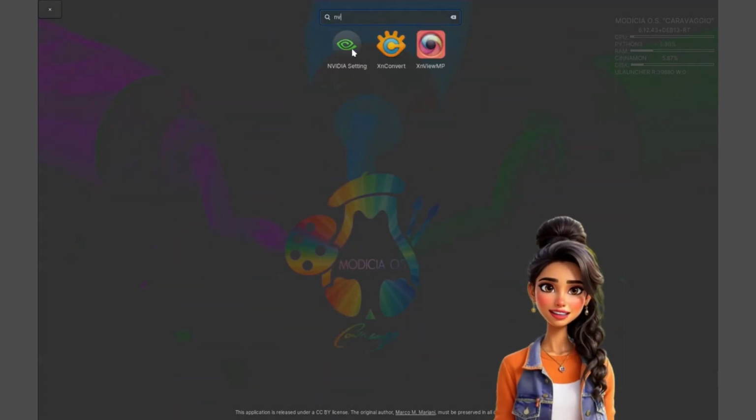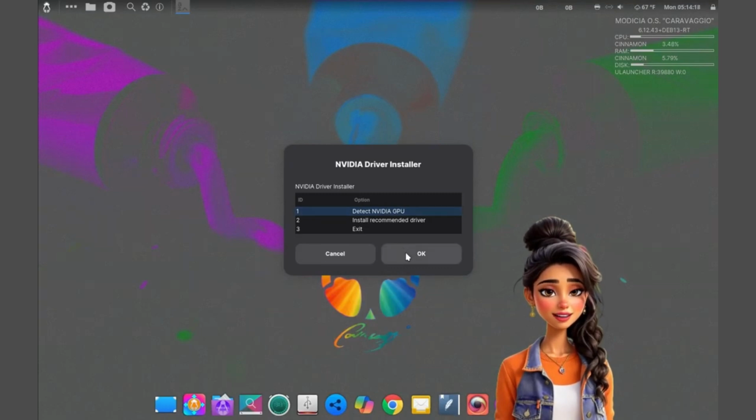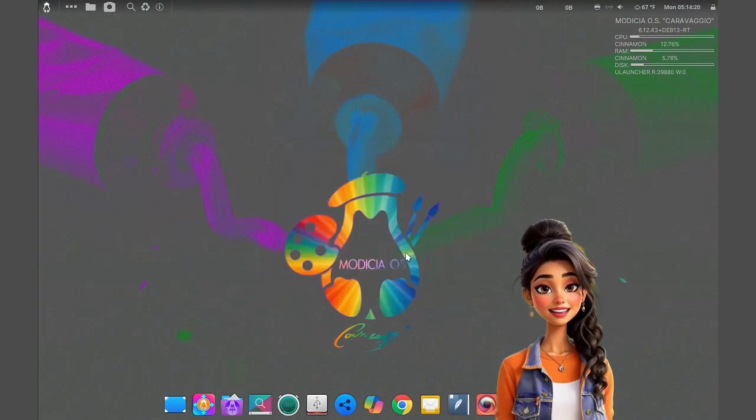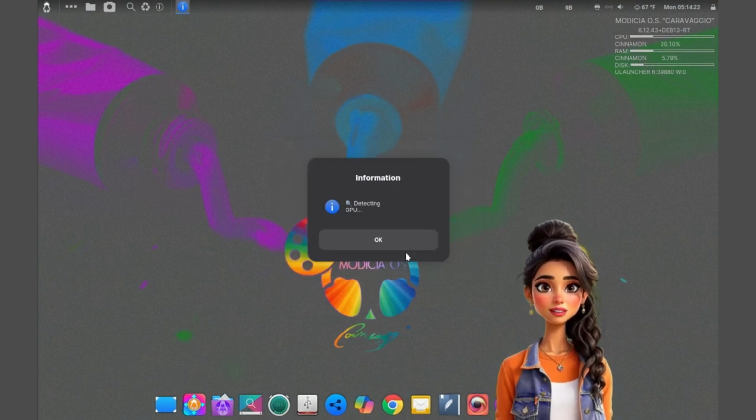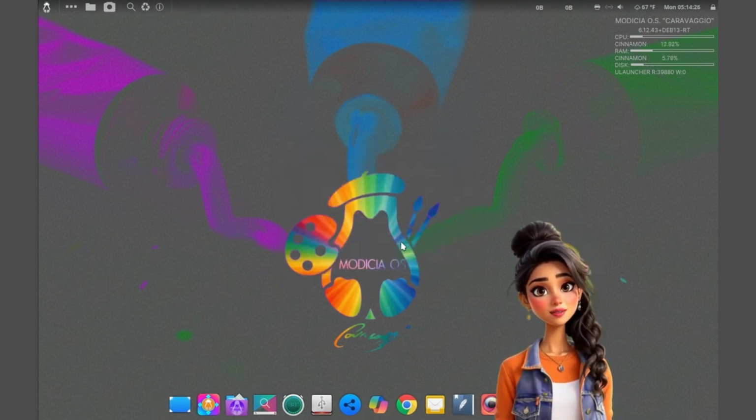NVIDIA Driver Installer is a graphical application that automatically detects your graphics card, lists the available drivers, and installs them for you. No need to be a terminal ninja to get top performance from your GPU.